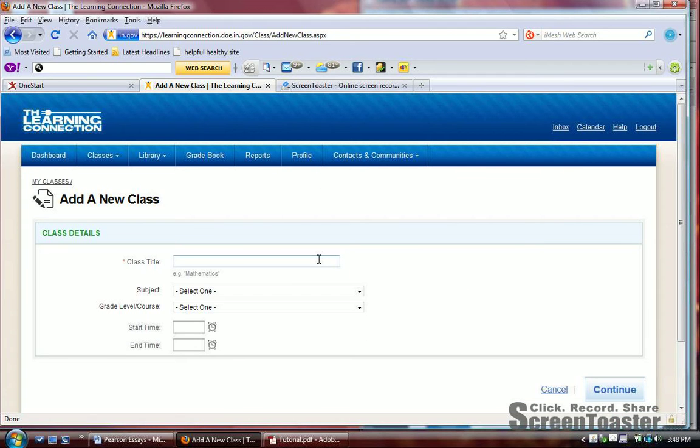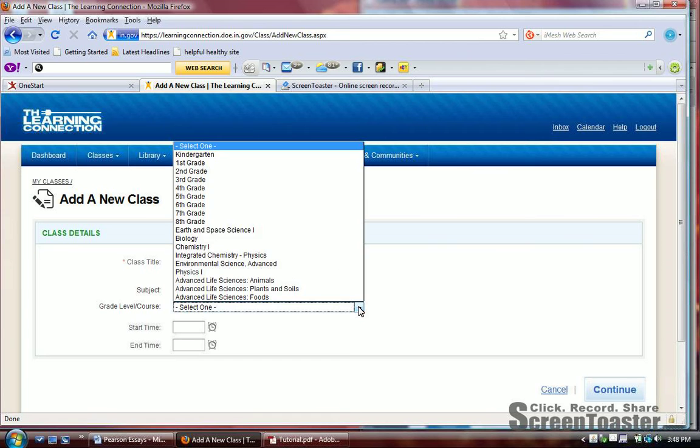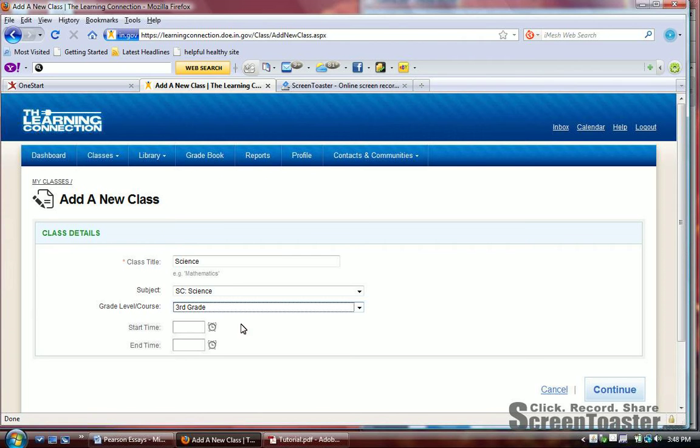That will bring you to this page where you can type in a class title. And the red asterisk indicates this is a mandatory field. The other ones are optional, but let's see, science. And you can add a grade level for this. Let's say third grade. And if you teach high school or middle school, you can add a start time and end time to your class. Then click Continue.